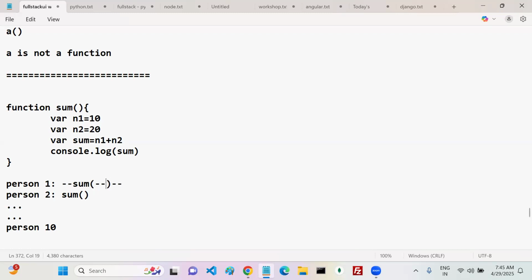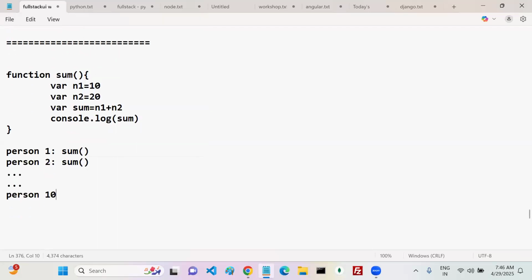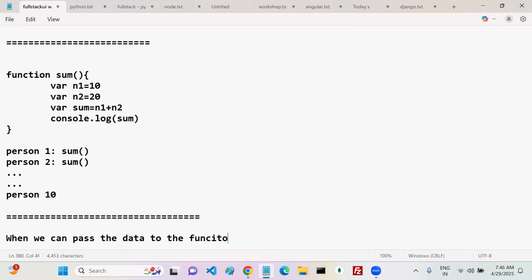Three places are there. Which place is syntactically valid? If you pass 1 comma 2 here, it is syntactically invalid. If you pass it after this brace, it is syntactically invalid. Only in these braces you have to pass the data. Now my question is, when can we pass the data to the function?